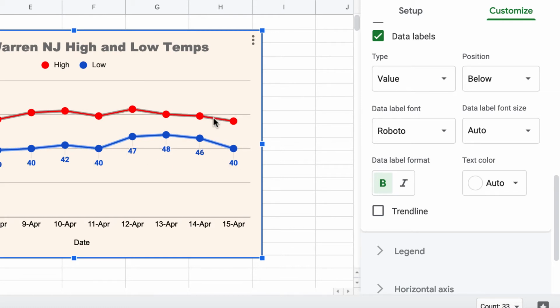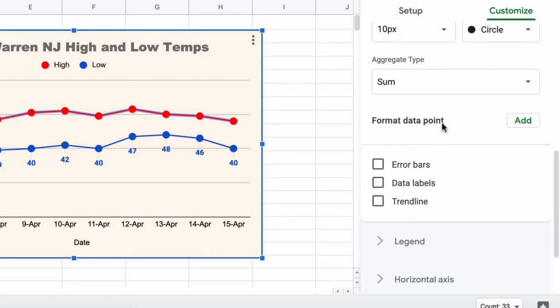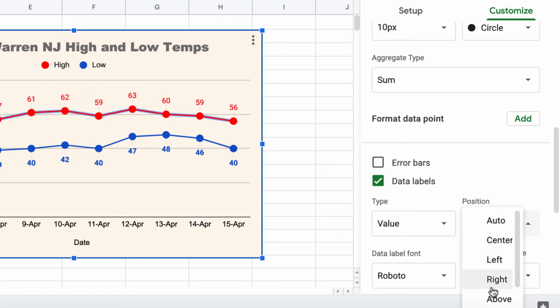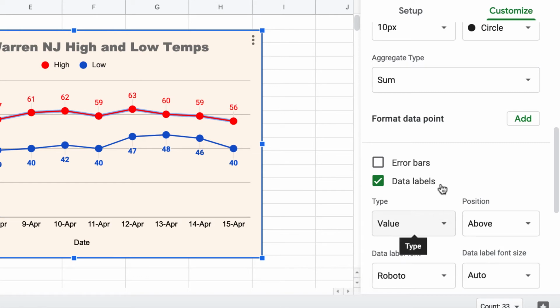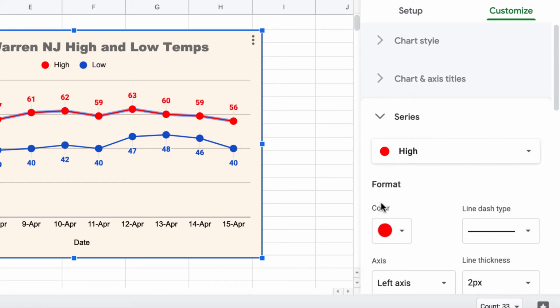And then I could click on this line, and you can see it's highlighted a little bit. And then I'll do the same thing. I'll scroll down here, check on data labels, and they're naturally going by default above. If they weren't, you could go under auto and make sure they're above. And I'm also going to make them bold. They have a little B button down here. So again, this is all under series.